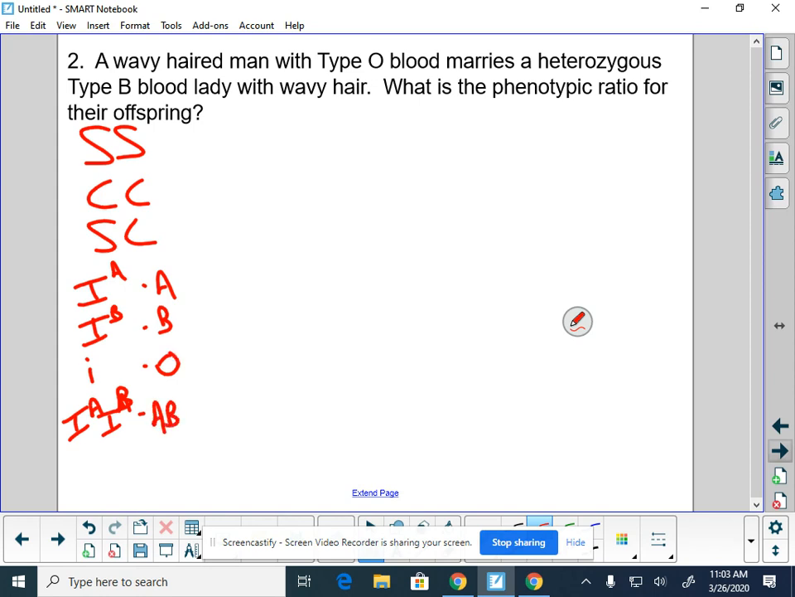So a wavy-haired man with type O blood marries a heterozygous type B with wavy hair as well. So I'll keep the wavy hair part first. She's heterozygous type B, which means she has to be I B little i. That makes her heterozygous. Create the gametes.